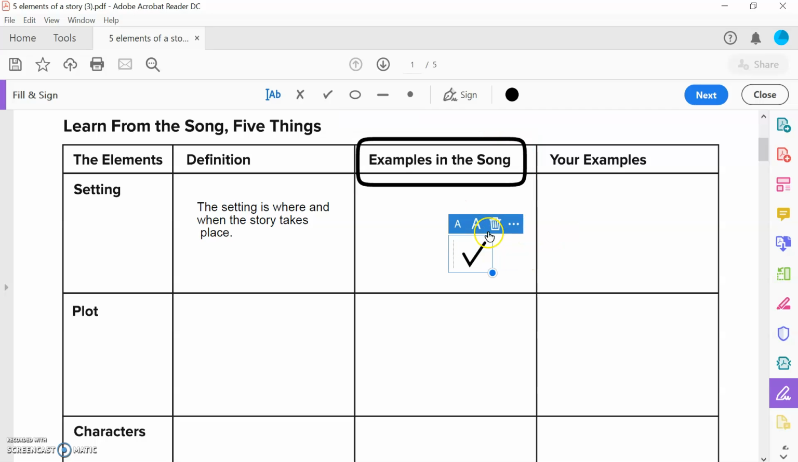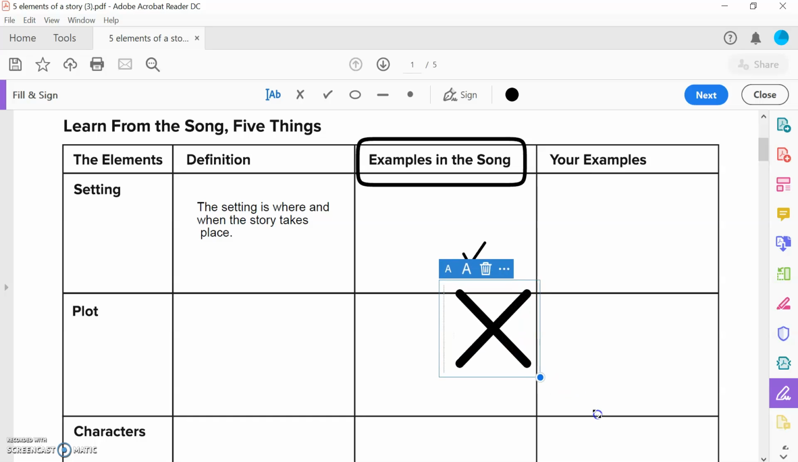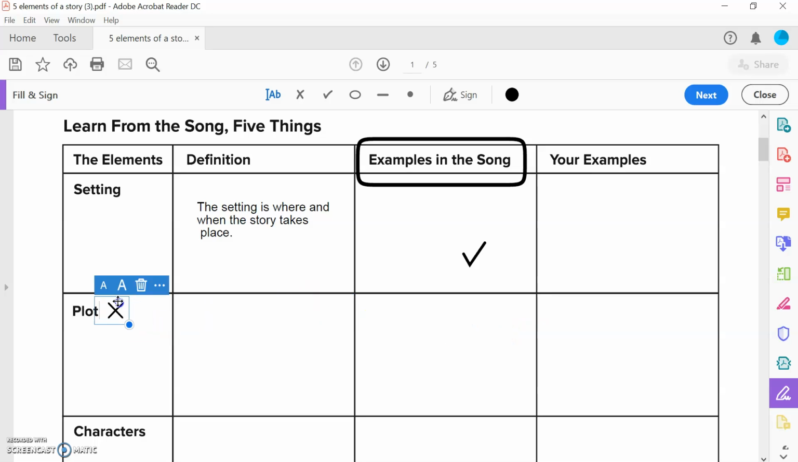Again, with those tools, you can put a check mark next to something. You can cross out something that you know isn't the answer, and then you can change the size of it to match whatever the assignment is so that it is where it needs to be and the size that it needs to be to match it. So I thought that was really cool.